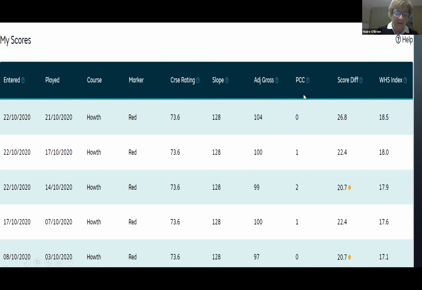The PCC is the Playing Conditions Calculation. This is a measure that takes into consideration abnormal course or weather conditions, causing scores to be unusually high or low on a given day. Basically, it's similar to our current competition standard scratch. So using all these elements, a score differential is calculated. And it is the average of your best 8 score differentials that gives you your handicap index.